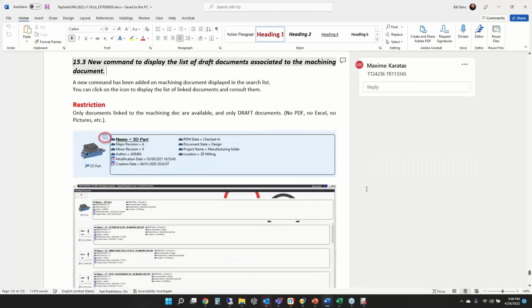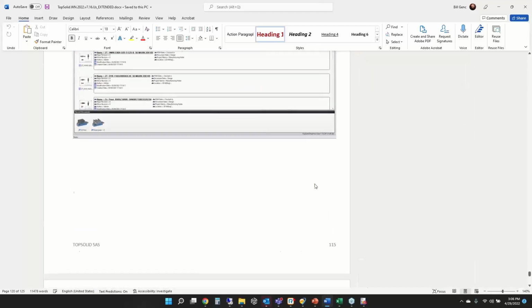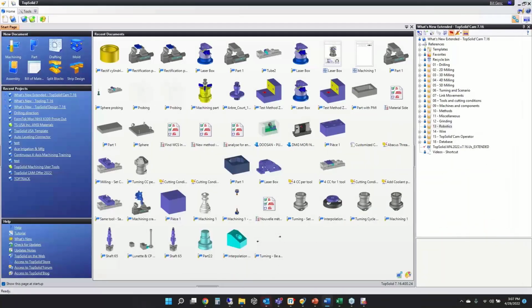You now also have an option to display a list of draft documents or set of sheets associated with the machining documents. You'll see an icon right there in the field. I think that's it for those. Oh, nope, we changed the machine tree as well a little bit. Again, this stuff is for Cam Operator. I don't know if any of you are using it yet. If you're interested in it, we can talk about it.